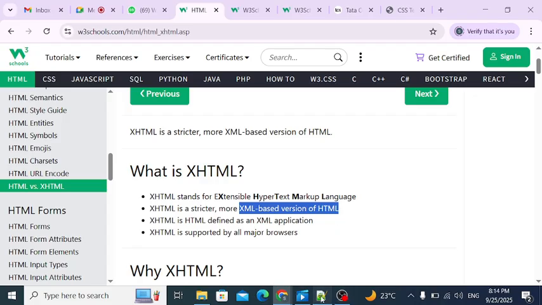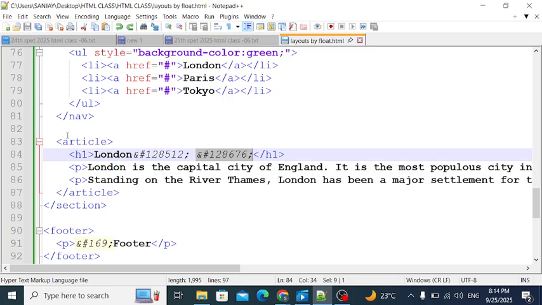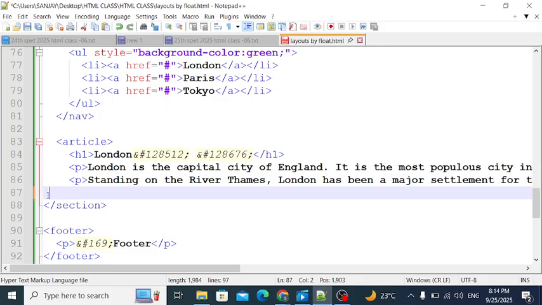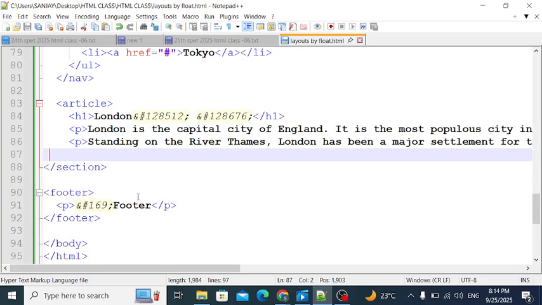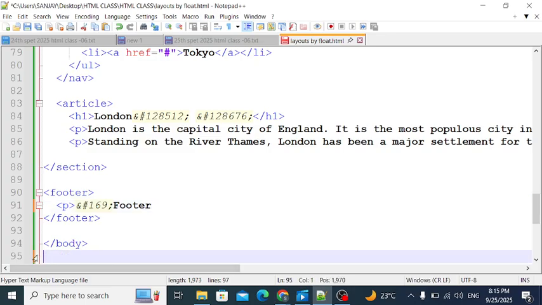See, suppose I show you. This is the layouts by float.html page I have. This is an article I have, and I will remove the closing article tag. The opening article is present, but I remove the closing. I made a mistake here actually: I started the article but did not end it. And one more, this paragraph: I started it but did not close it. I remove this one and save this.